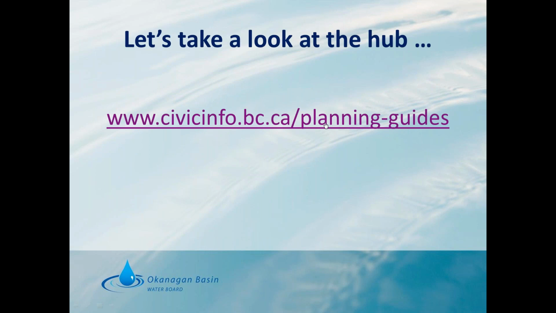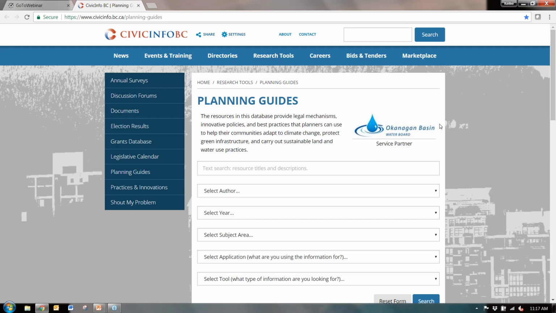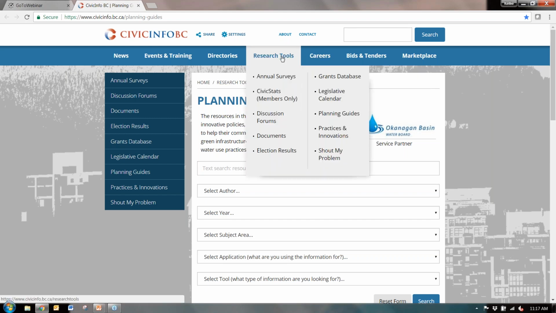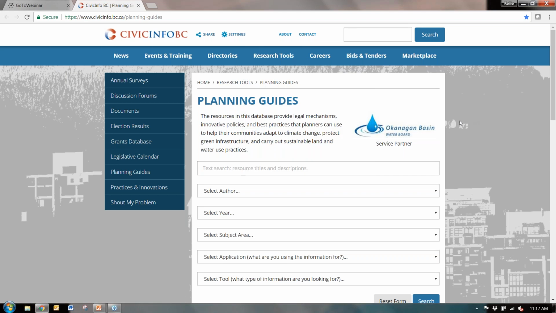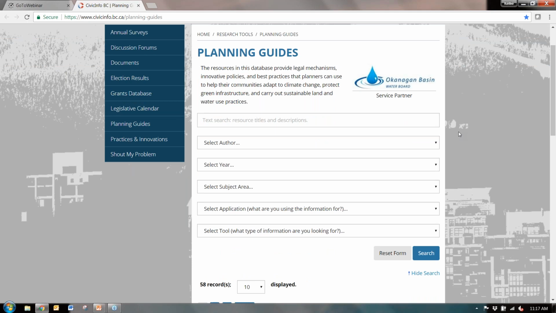So let's take a look at the hub. So that's the direct URL. You can also get to it under Research Tools and Planning Guides. So again, here's the grants database that many of you might be familiar with. And we've just added the Planning Guides database under here as well. So basically, you come up to this search function. The search function is the key component of this database, and that's why it's front and center at the top here.